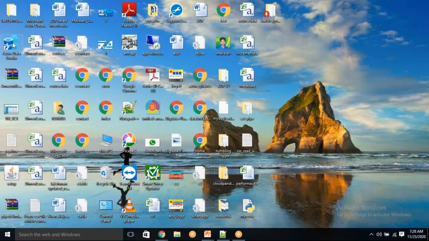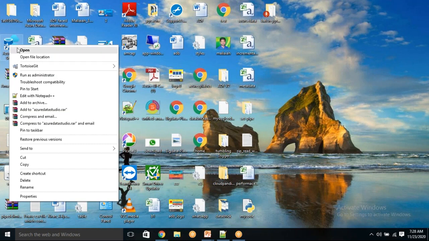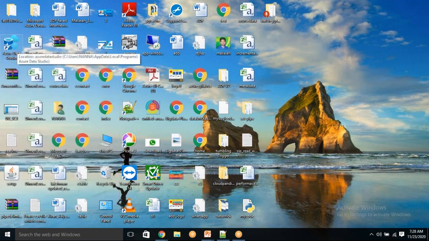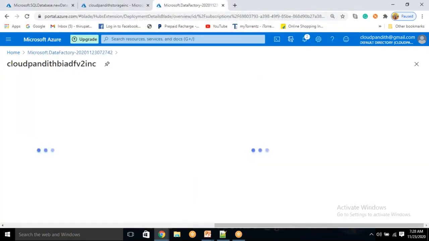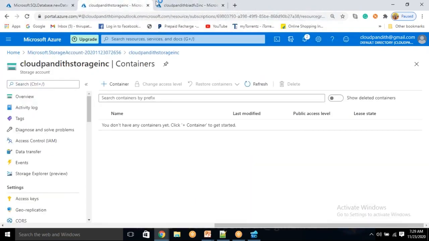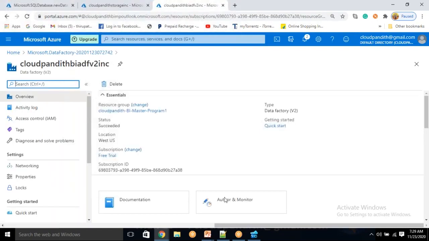Meanwhile, let me open our Azure Data Studio. It is going to open. So data factory is ready. Let me open data factory meanwhile. See, storage I open, data factory I'm opening. Database is still creating. Once it is created, we can connect to the database from the Azure Data Studio too. Just click on author and monitor.